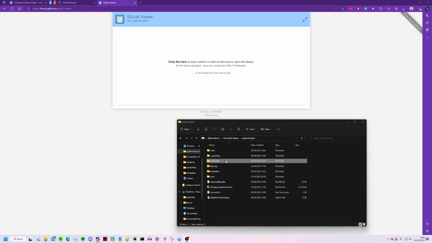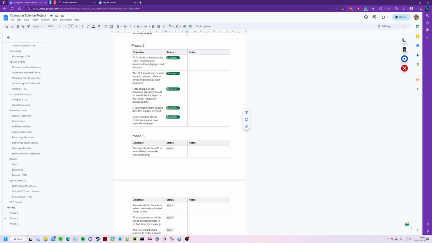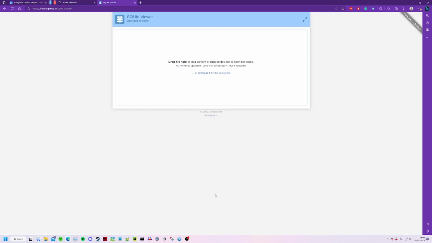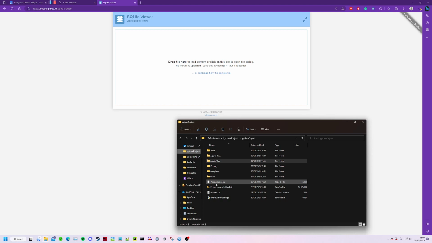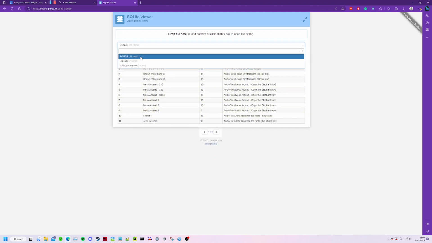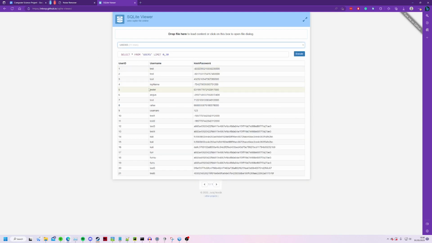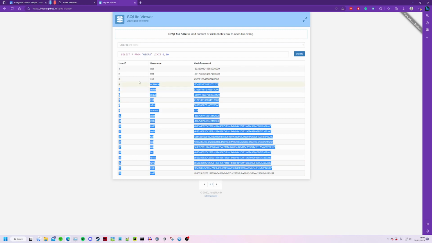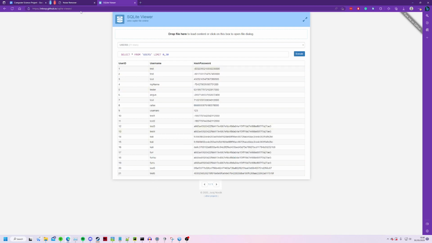Hi, back again as an extension of the last two objectives, which are user login system and creating an account. As we can see, if I drag in my database and look in the users, we can see we have a lot of users, and these are them all.